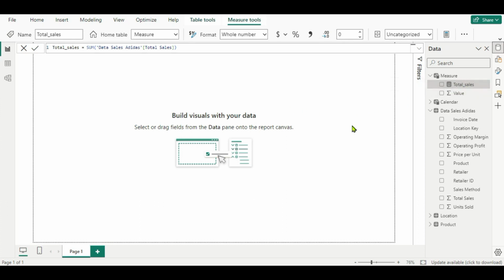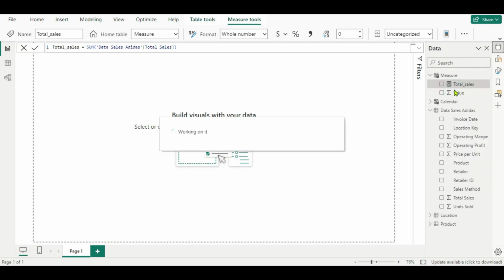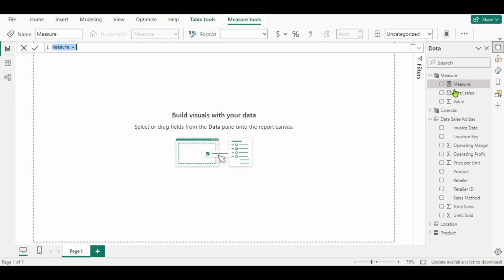Now the second measure we are going to create is total units sold. So go here, three dots, create new measure, and I am just copy pasting that. This is also a simple measure. We are summing the units sold. Hit enter and the measure is created.